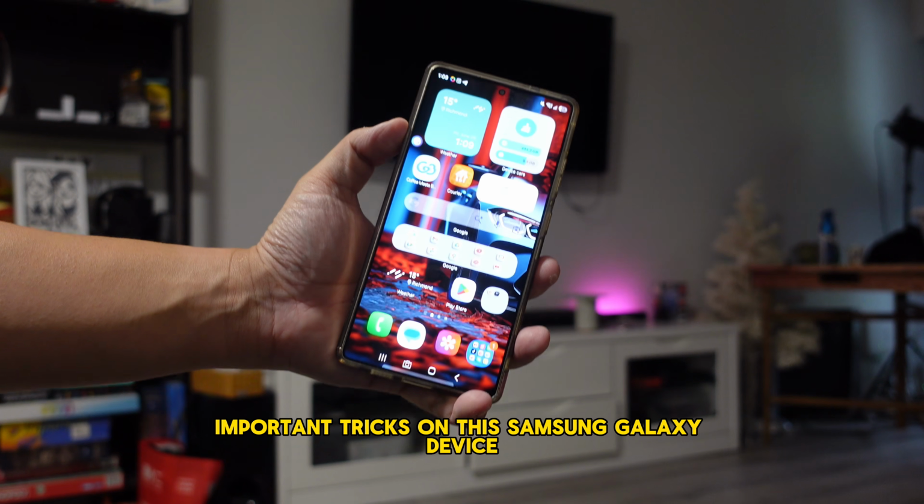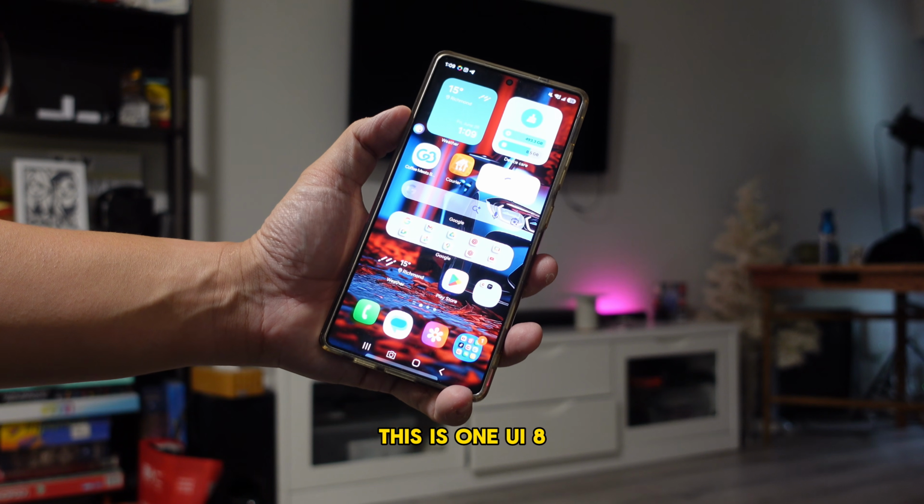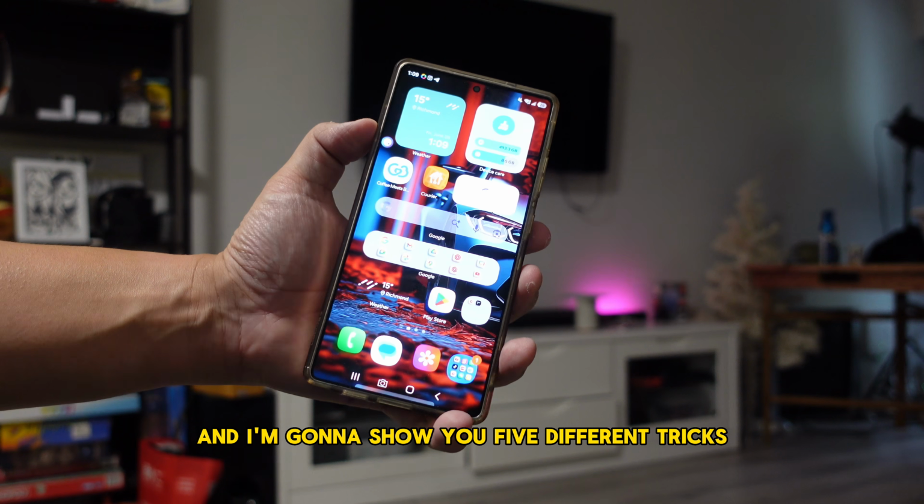There's a few important tricks on this Samsung Galaxy device. This is One UI 8 and I'm going to show you 5 different tricks on this phone.